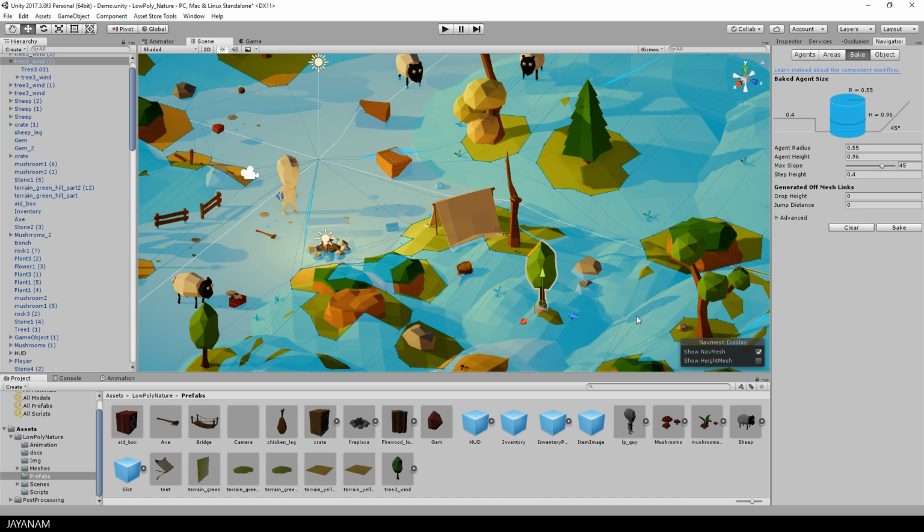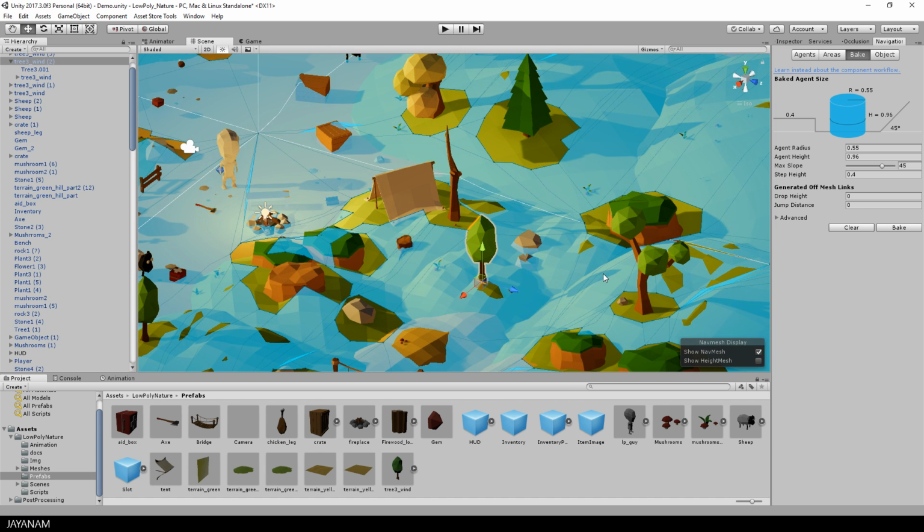When baking the NavMesh, the mesh renderers are taken into account for calculating the areas where the NavMesh agent isn't allowed to walk, but not the skinned mesh renderers, and so we don't get these forbidden areas around our animated trees.